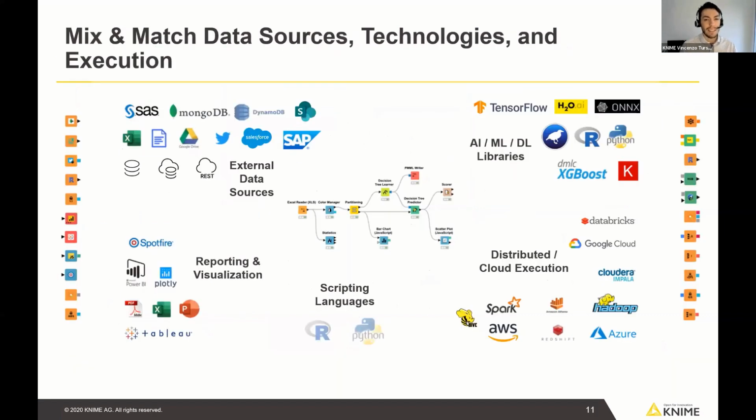So I guess this picture here gives you an overview about the different types of integrations that we have available in KNIME. So from accessing external data sources, you see here that we have the possibility to integrate with various databases, or SharePoint or Google Drive, Salesforce, SAP products, and so on and so forth. So this is all available in terms of databases via JDBC drivers.